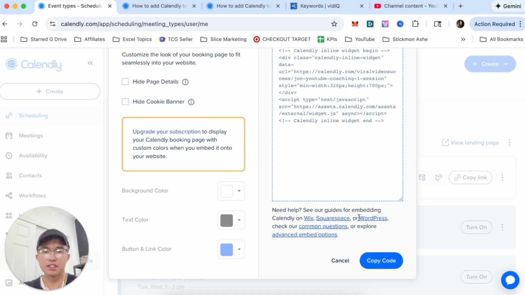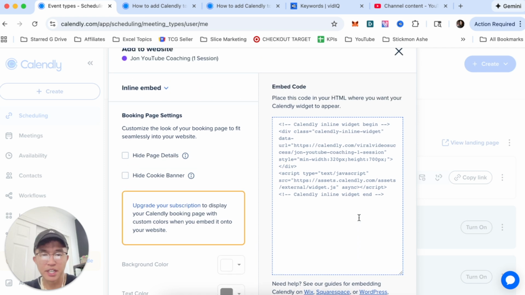But that right there, guys, is the best and easiest way that I know of to find your embed code on Calendly.